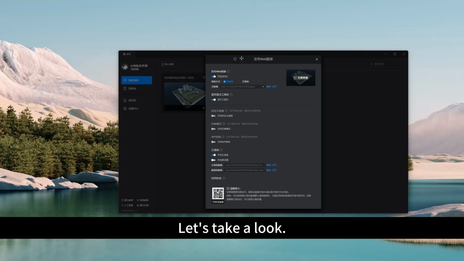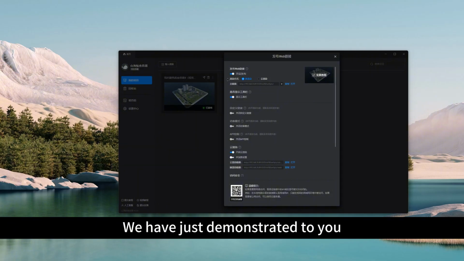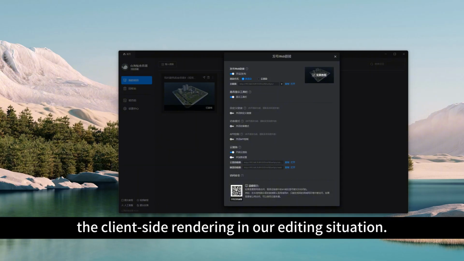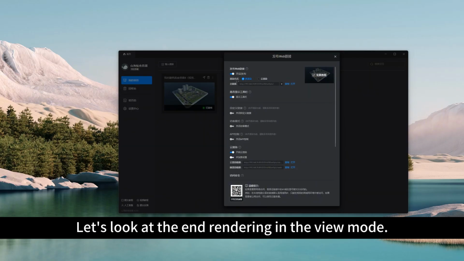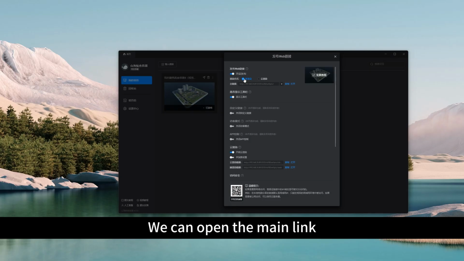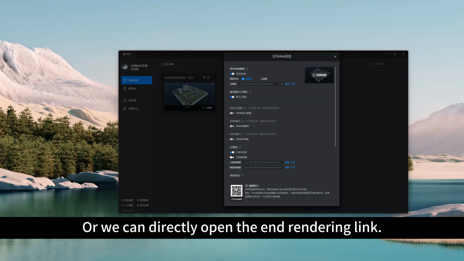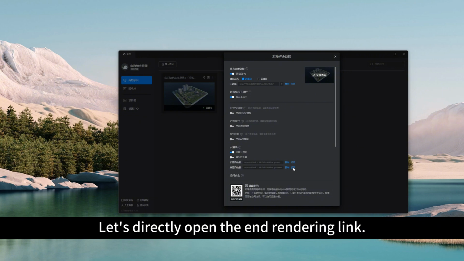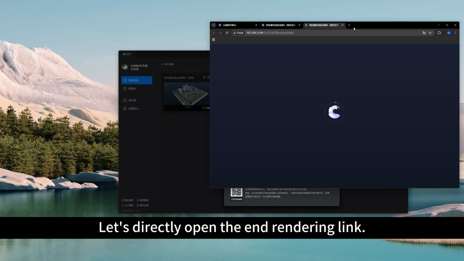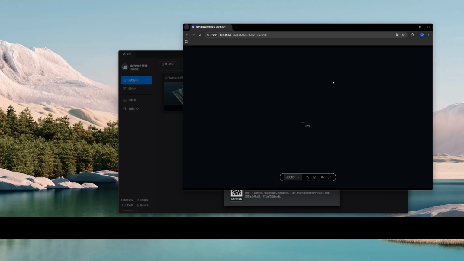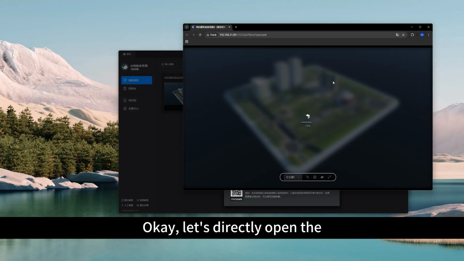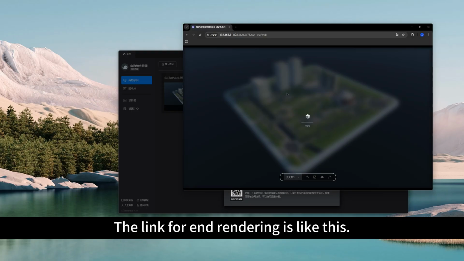Let's take a look at rendering on the client. We've just demonstrated client-side rendering in our editing situation. Now let's look at the end rendering in the view mode. We can open the main link and switch to the end rendering mode, or we can directly open the end rendering link. Okay, let's directly open the end rendering link.